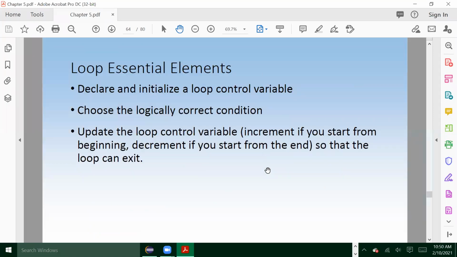How do you make a loop work? Okay, this is essential. So I'm saying loop essential elements. You look at this, we have 80 slides because I added a lot of examples, a lot of exercises. So the actual concepts are the same, just the if-else statements and loops and Boolean expressions, but I added a lot of things like this.